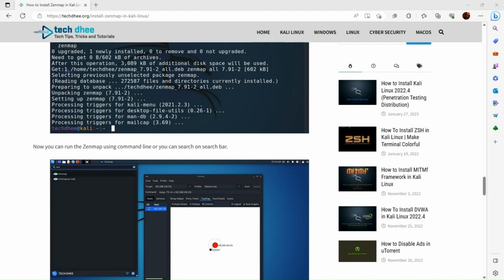To update Kali Linux, use this command. Now we have to install the Boxer using this command.